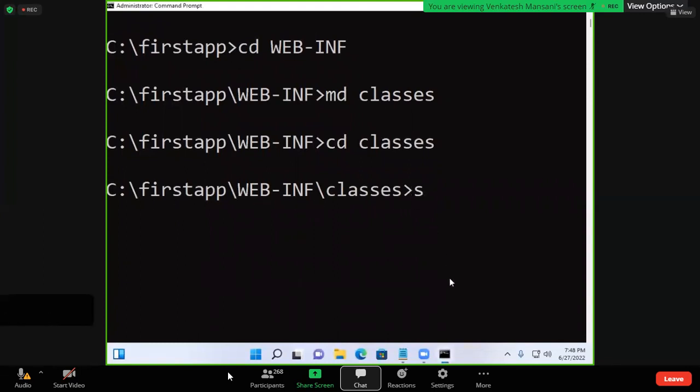After this, here CD classes, we got into classes. Here we have to write the servlet program. Start notepad, FirstServlet.java.